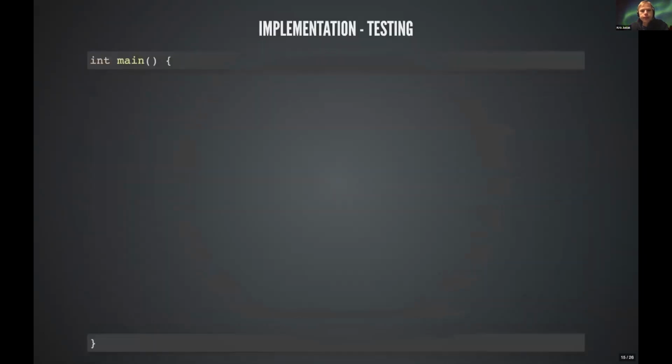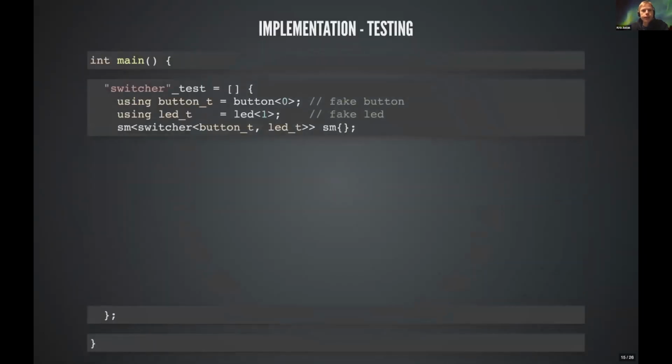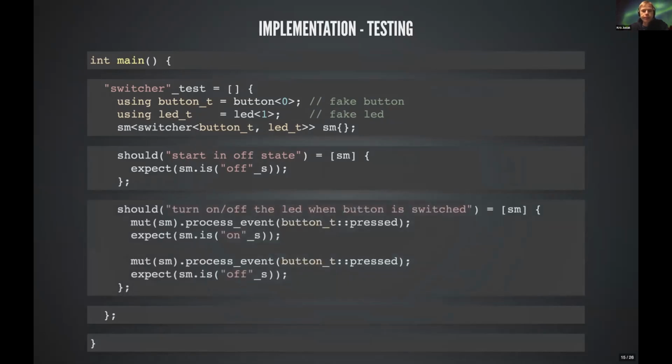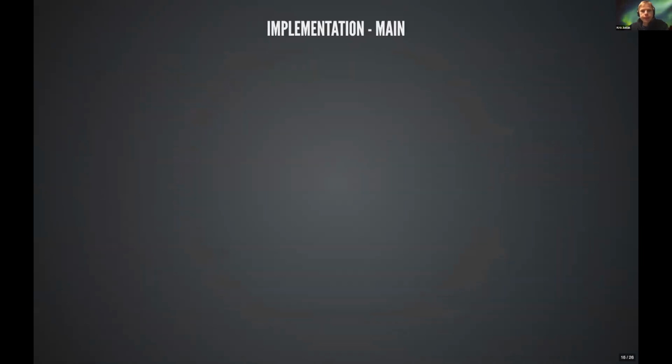Hope that makes sense. Testing itself will have a main specific for tests. We will have the fakes, we'll create the switcher and we'll verify whether we start in the off state. And when we process event, which is the interface for the state machine, we'll verify whether it changes the state or not accordingly. So that's nothing special, a simple project.